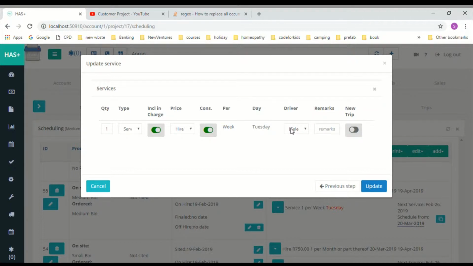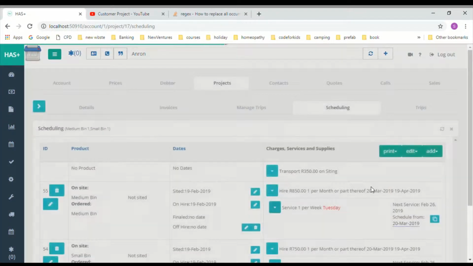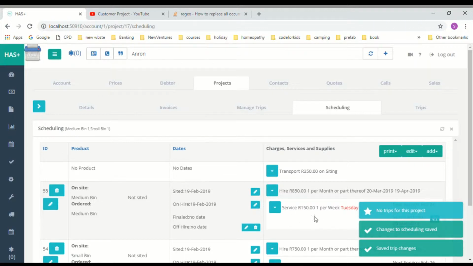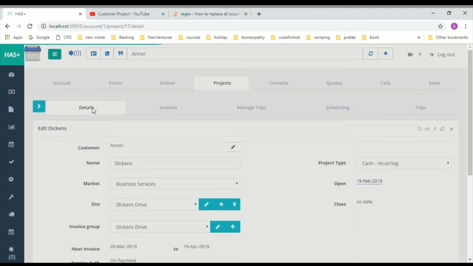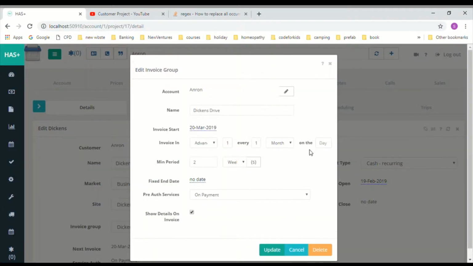Now we can correct the source of the invoice error. If the invoice ran for the wrong dates or the wrong length, edit the invoice settings by editing the invoice group settings in the Detail tab.